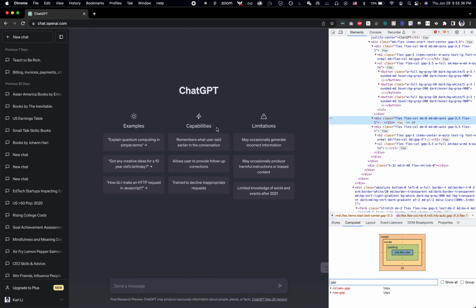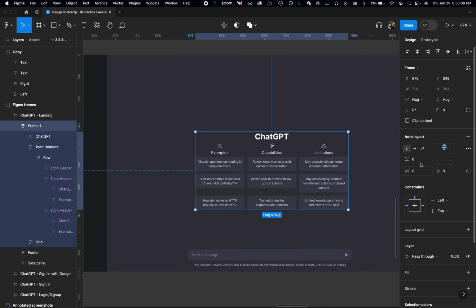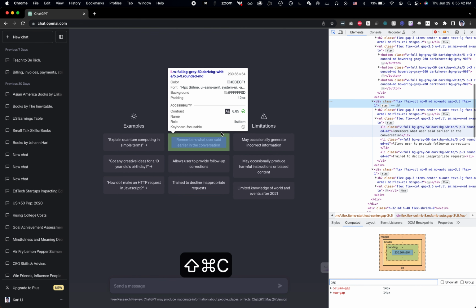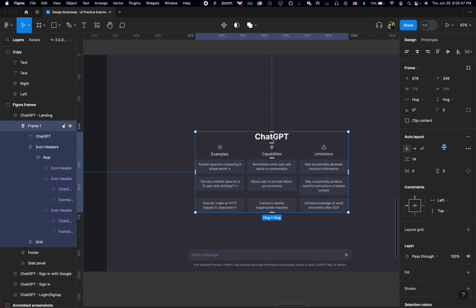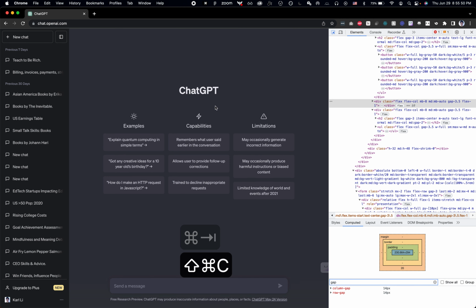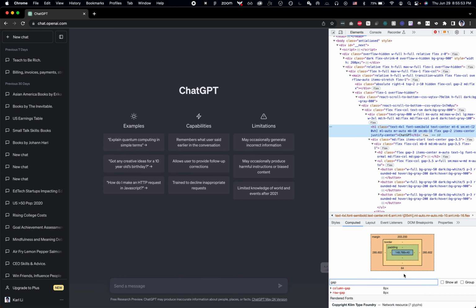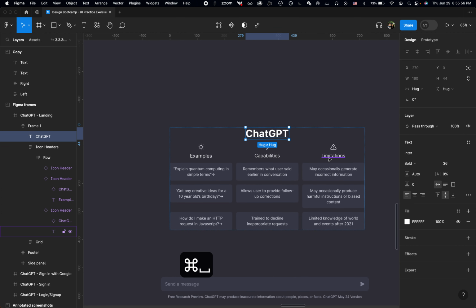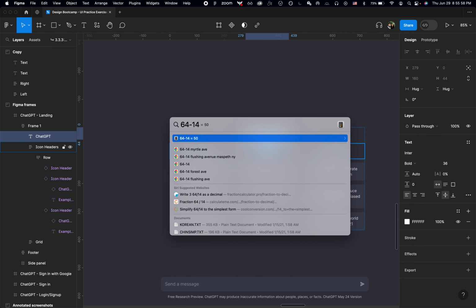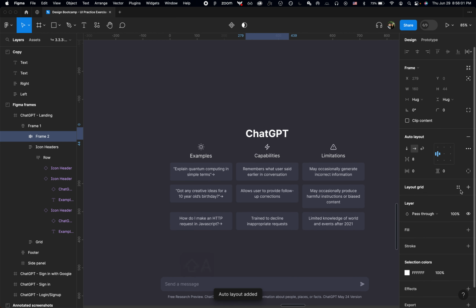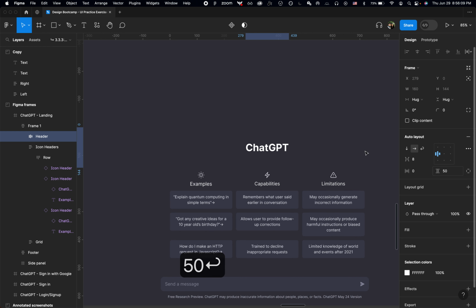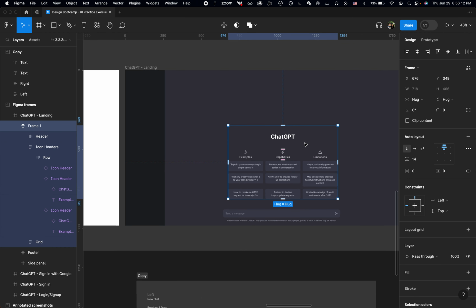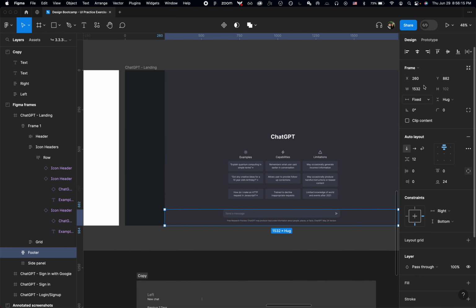There are definitely a few spacing things I need to fix. So there's about 14, I believe, at least 14, the gap here, yep, 14. But then ChatGPT itself has 64 pixels of space at the bottom. So 64 minus 14 is 50. So I'm going to give ChatGPT an additional, rename this to header, 50 additional pixels of space. Okay, so we are definitely starting to get somewhere.